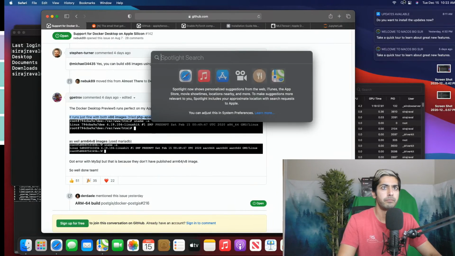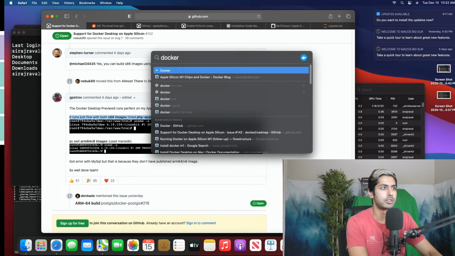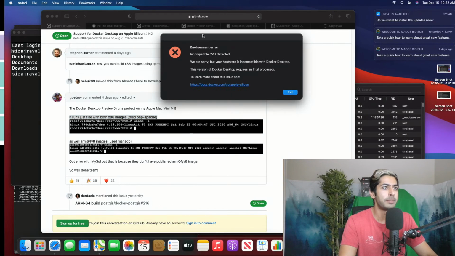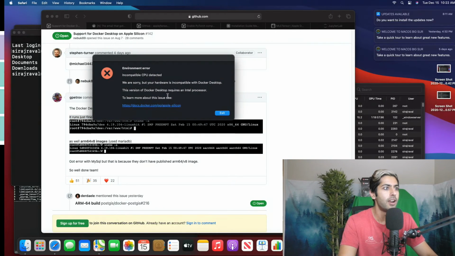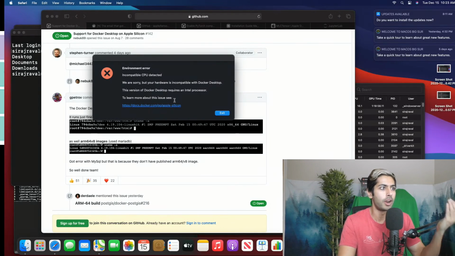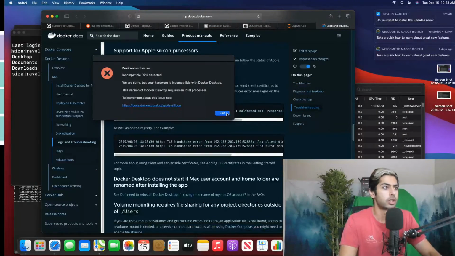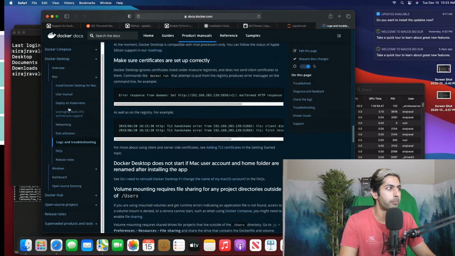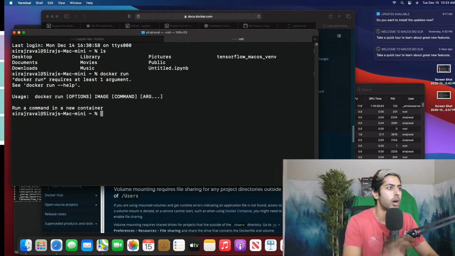So it's not that I didn't get Docker to install. Here's Docker right here. It's just you run Docker, but then you get this incompatible CPU detected error, but your hardware is incompatible. This version of Docker Desktop requires an Intel processor. To learn more about this issue, go to docs.docker.com/Apple. Okay, here we are, support, and make sure certificates are set up correctly. Run Docker run. Okay, Docker run.